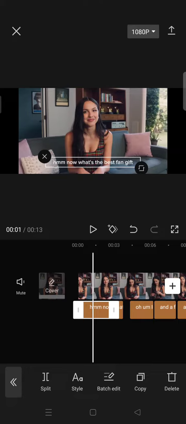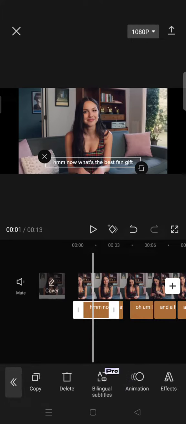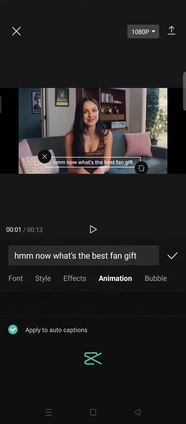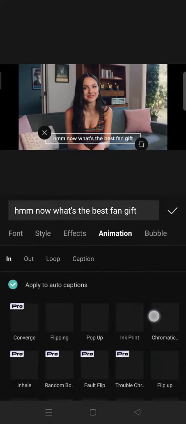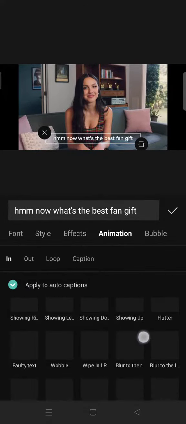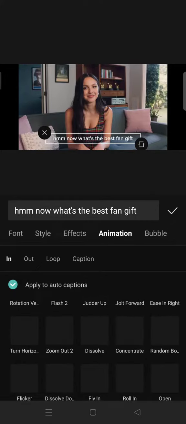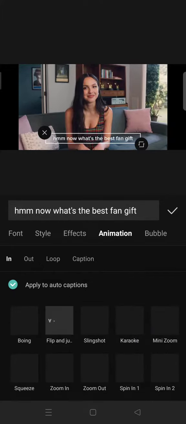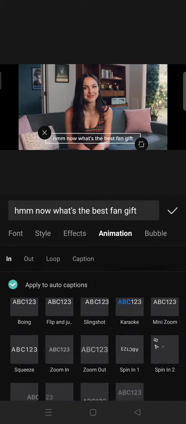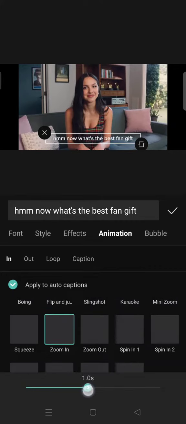And to add the zoom in effect, you just need to go to animation. So click on the caption and go to animation, and under the in category find the zoom in option. So just scroll down until you find zoom in. Okay, this one, click on that and adjust the durations to your liking, and please make sure that you apply to all of the captions.